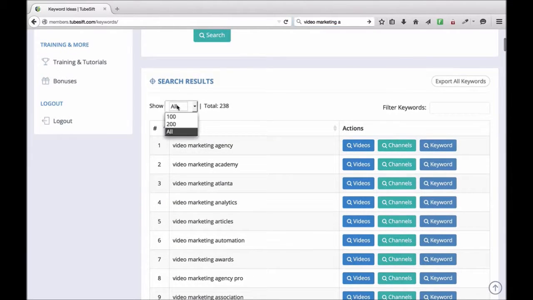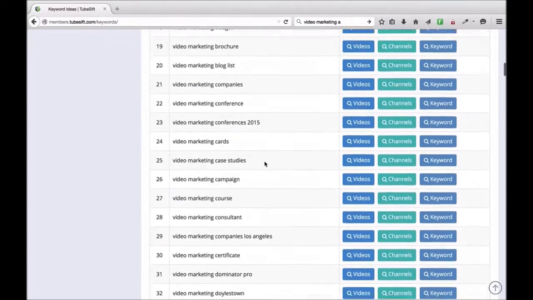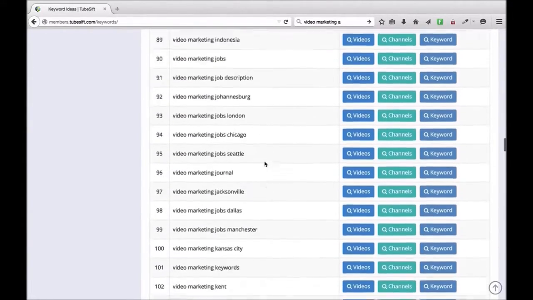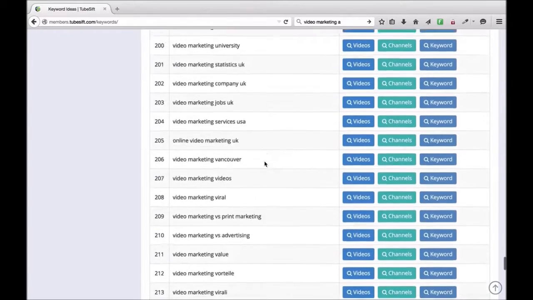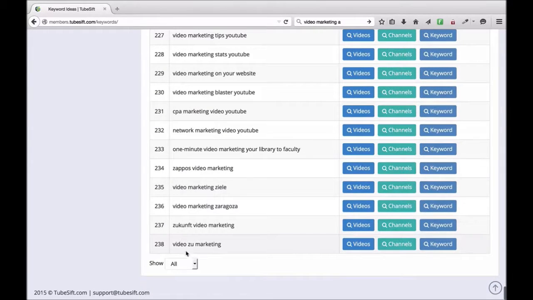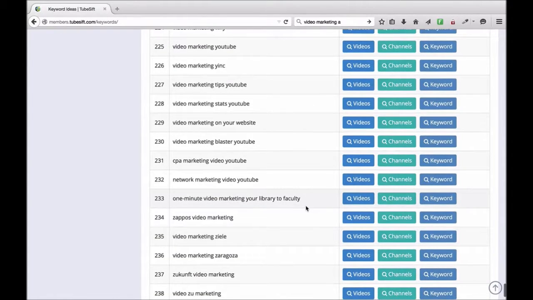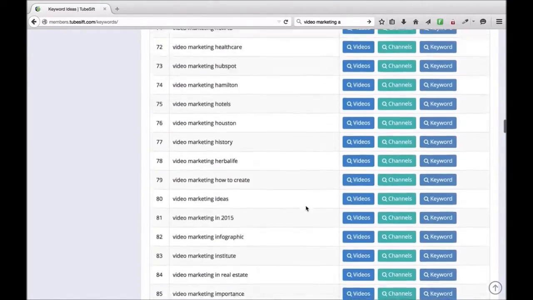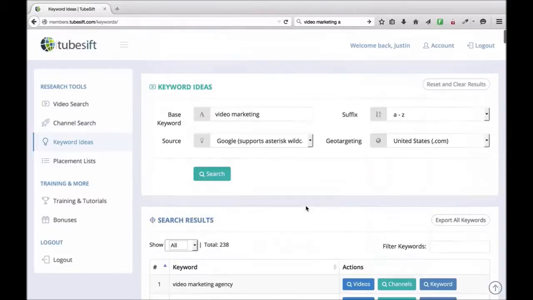And what that's going to do is go all the way A through Z, right? And it's going to find all of those keywords that you're searching for right there, all the way down to video zoo marketing or video marketing zerger, whatever that is. I have no idea, but it's going to pull all of those for you, right? Pretty sweet.